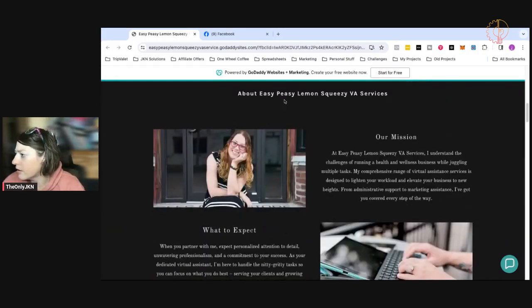Easy peasy. "About Easy Peasy Lemon Squeezy VA Services." What is the name of this? Easy Peasy Lemon Squeezy VA Service. Okay, fantastic. I was checking the URL here. "Our mission at Easy P..." I've said this so many times, it's really hard now. "I understand the challenges of running a health and wellness business while juggling multiple tasks."